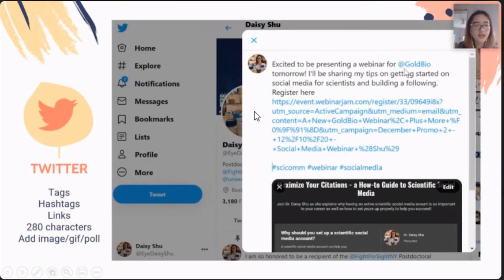Here, a tag is the @ sign, and that tag is tagging a different account that exists on Twitter. In this case, I've tagged Gold Bio, and that's really useful because that will then notify the account Gold Bio that I've tagged them in this particular tweet. What's useful about this is it helps to build that community. My following that will see this tweet will now be directed to click onto the @Gold Bio account, for example. So that's really useful to build that following.